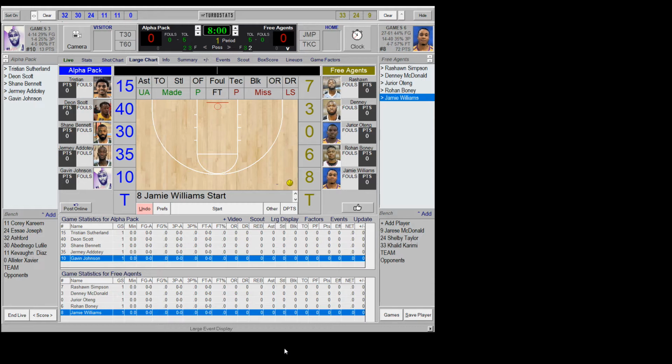You could view clips from every player while the game's going on, at halftime. Your fans could watch it. The coaches could use it as a scouting tool. It does shot charts, everything.